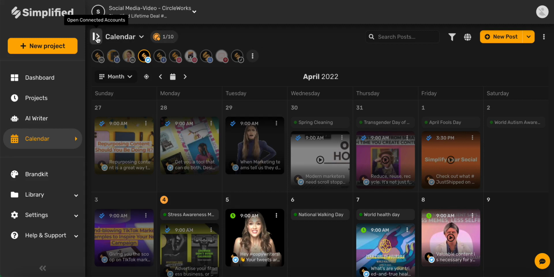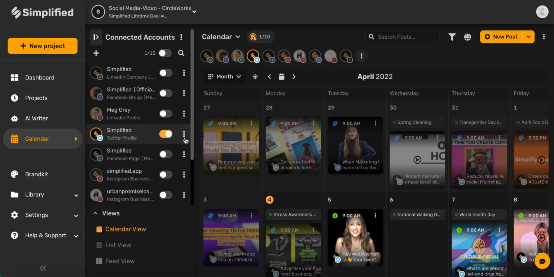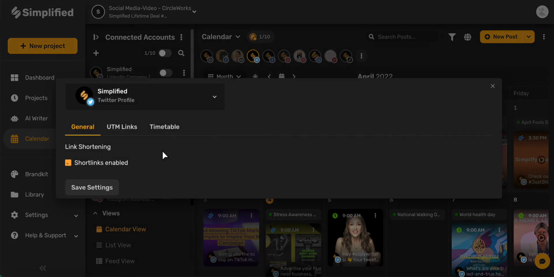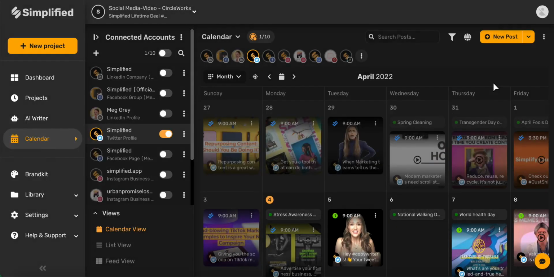First, you'll want to go to the account settings, found by clicking these three dots here, and then making sure that the Shortlinks enabled box is checked. Save your settings, and now when you enter a URL into one of your social posts, the link will automatically be shortened once it's posted. If you plan on having a paid subscription plan on Simplified, you'll even have access to UTM link tracking too.